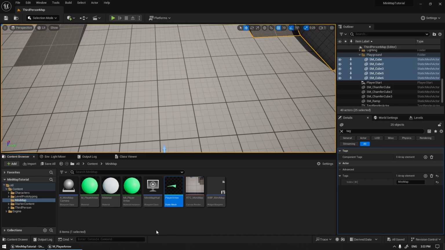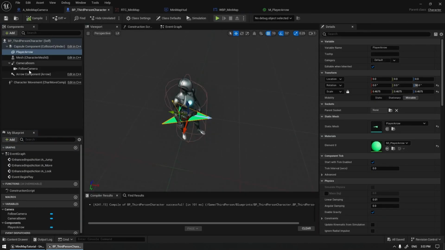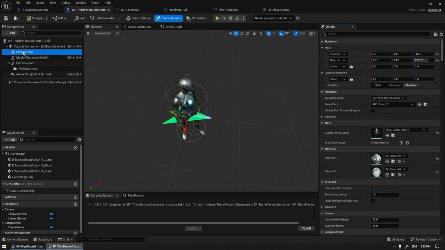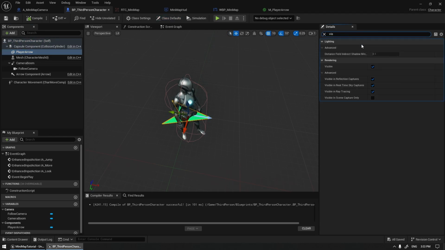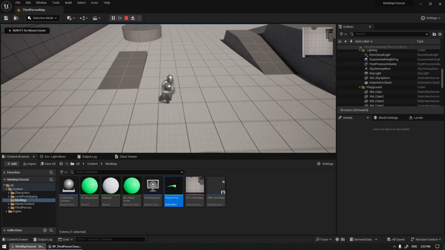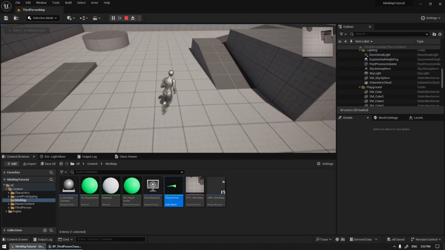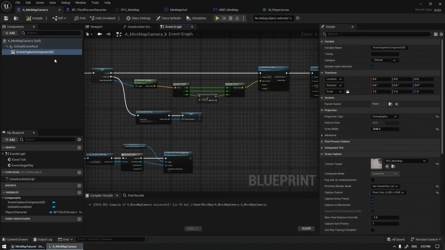To hide the arrow in game, what we want to do is open up the character blueprint, choose the arrow, look for Visible, and check Visible in Scene Capture Only, then save and compile. And now when we test, we're not going to see it in game anymore, which is what we want, but it's still not on the minimap camera. To have it show up on the minimap, what we need to do is add it to the show only list here, the same way that we added all of the parts of the level.